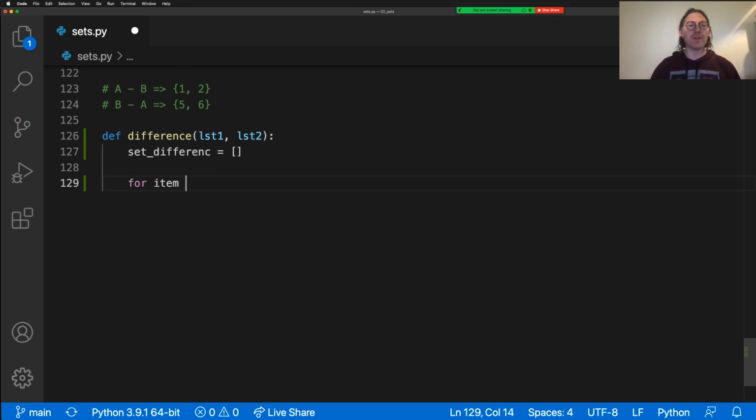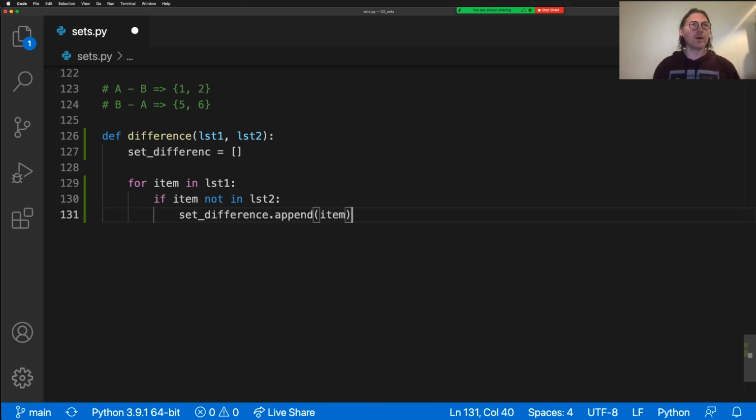For each item in list 1, we can just check to see if that item is in list 2. And if item not in list 2, sorry, I have these as lists, don't I? If item not in list 2, then the set difference is going to collect that. So append that item, and we can return the set difference.